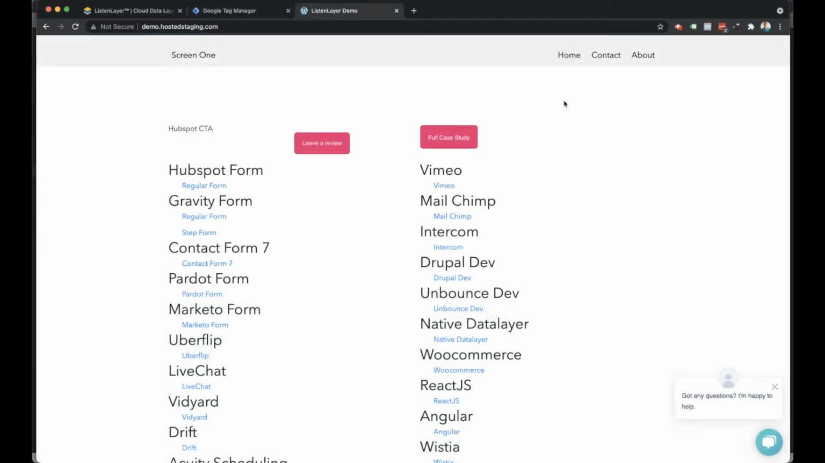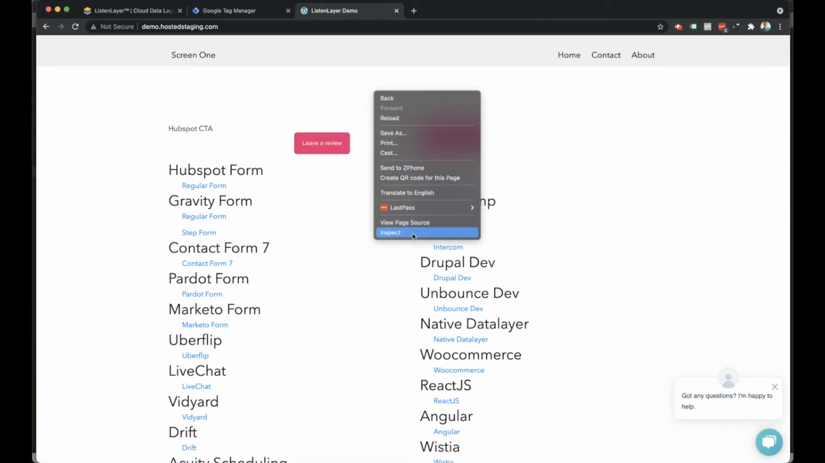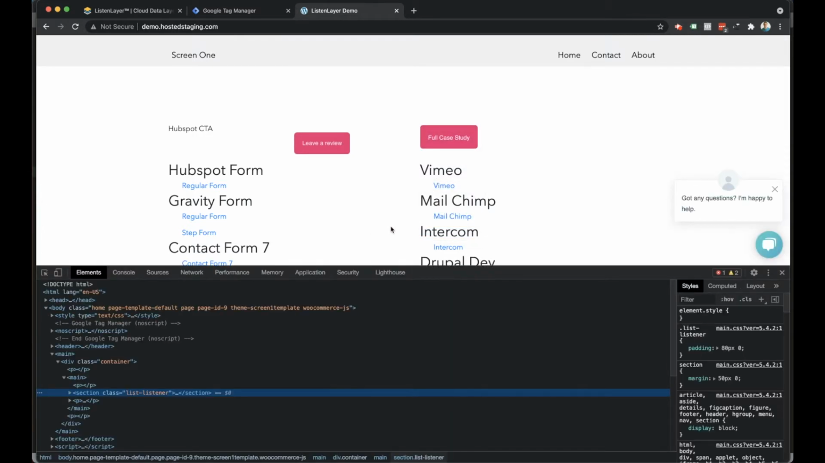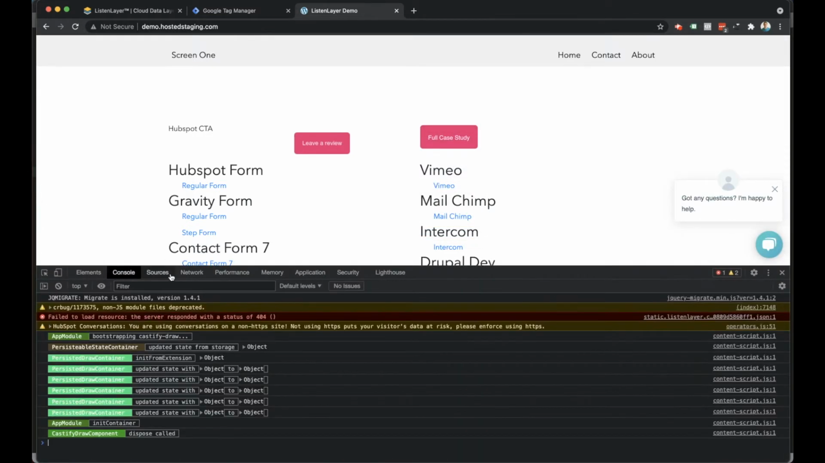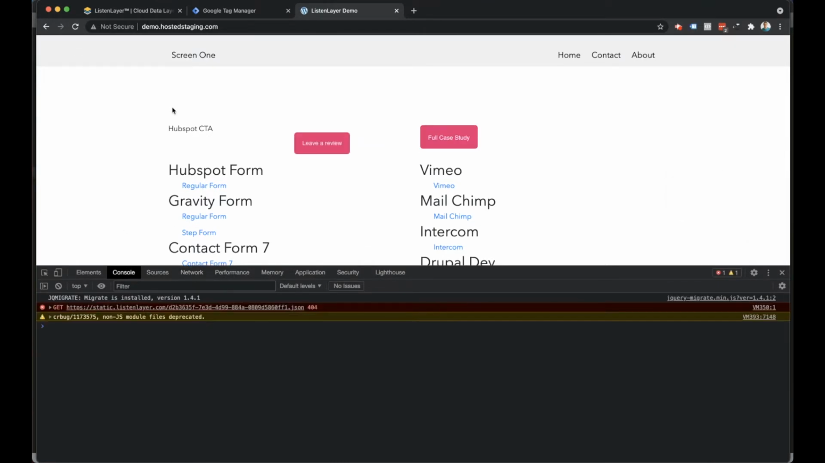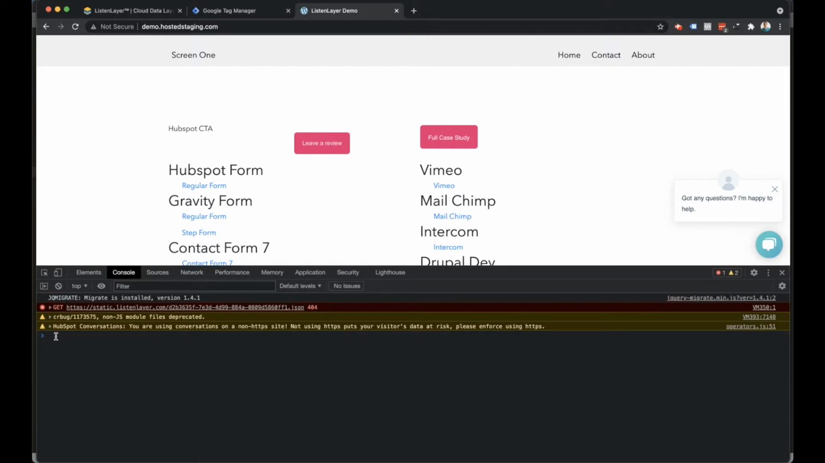After publishing our Google Tag Manager changes, we navigate to our website. Right-click, select Inspect, and navigate to the console, where we will reload the page. What we're expecting to see here is an object written into the console by ListenLayer. In this case, we're not seeing any additional objects here. And that's because we purposefully forgot one critical step.